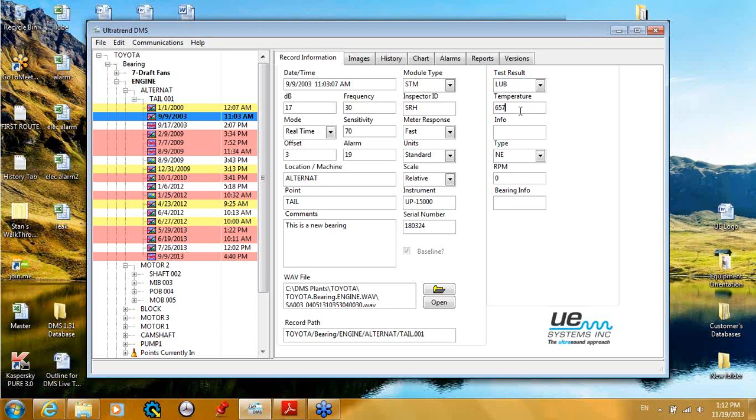For this bearing application level, we have a temperature reading that we can plug in here. On the 15,000, you have a temperature probe so that you can record a temperature reading of that bearing, and it's stored in here. Info is something we're planning on using in the future, so right now you don't have to worry about that. Same thing with the type. Also for the bearing application, we have an RPM field, so we can record the RPM speed. If you have a tachometer with you, you can record that and place it in here in the DMS.